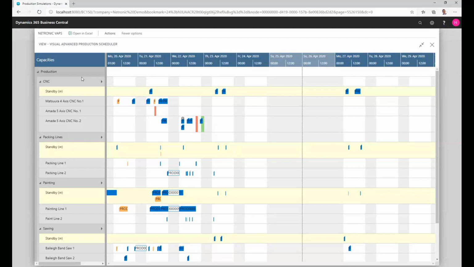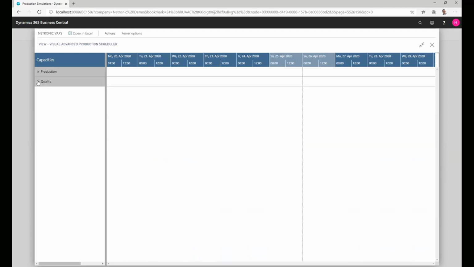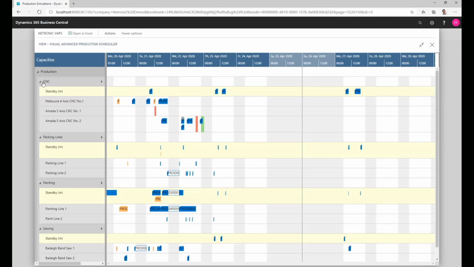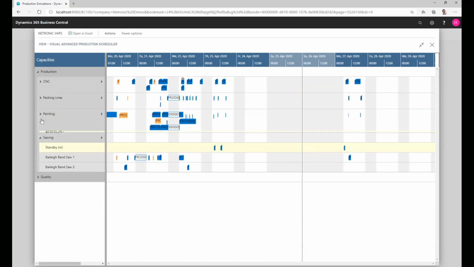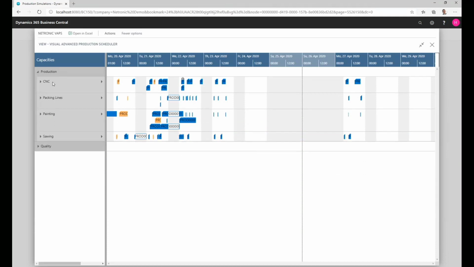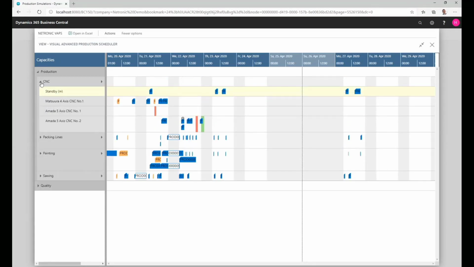I see a fairly typical Gantt view. What I've got down the left-hand side, if I just collapse these down, the top level here are my work center groups. And this is completely up to you to decide how you want to structure the layout there. So if I open up production, and I just shrink these down, I have my work centers. Like I was talking about earlier, we've got our CNC machines as a work center. Within the work center, we have my machines, and we also have a thing called a standby machine.